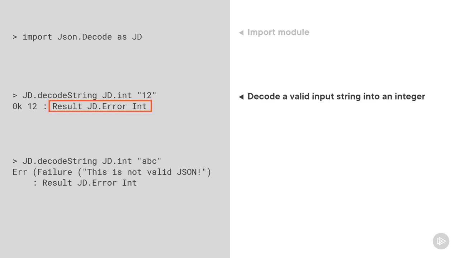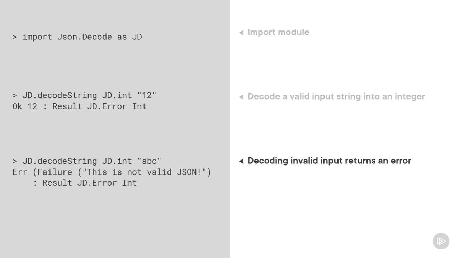Decode string returns a result type with either an error or an integer. Since the input string is valid, we get the OK integer. In contrast, if we call decode string with an invalid input, such as this string, the result is an error with details about what went wrong.